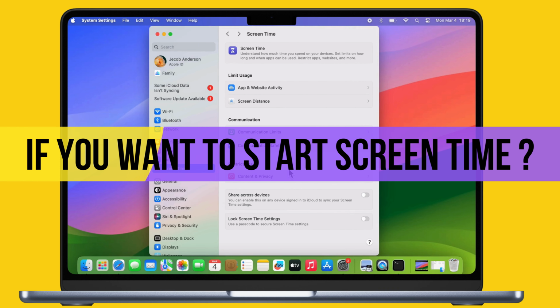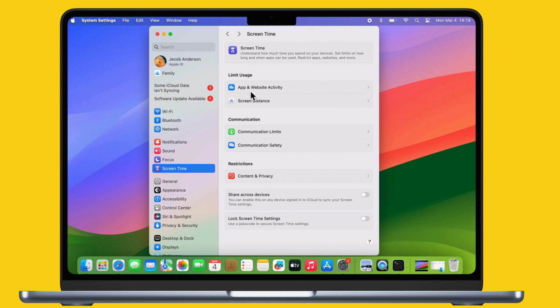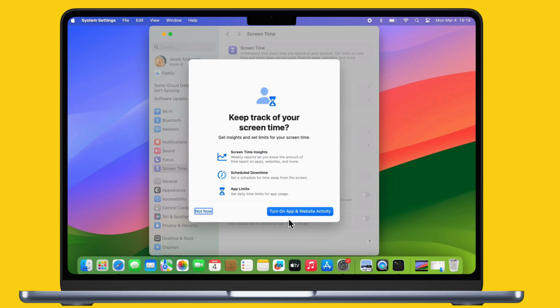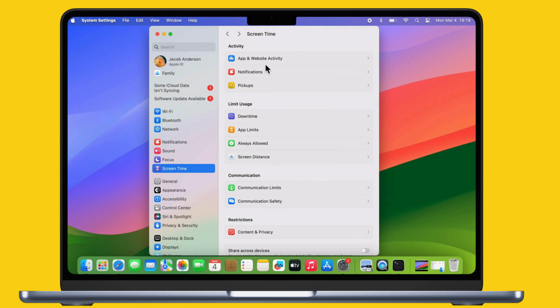If you want to start Screen Time again, go back and click App and Website Activity under the Limit Usage section to turn it back on. Then, click Turn On App and Website Activity.